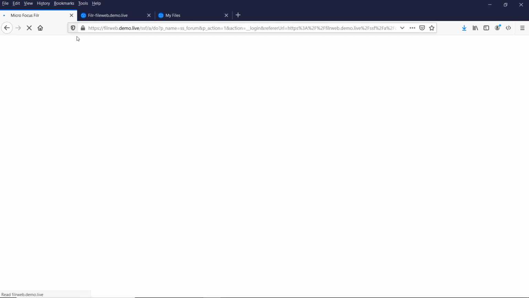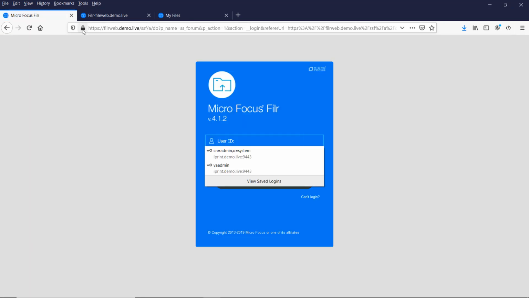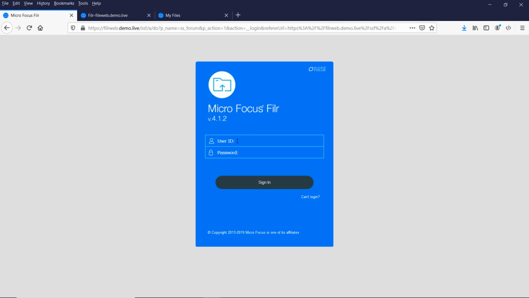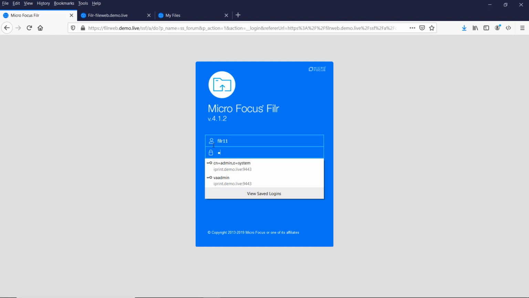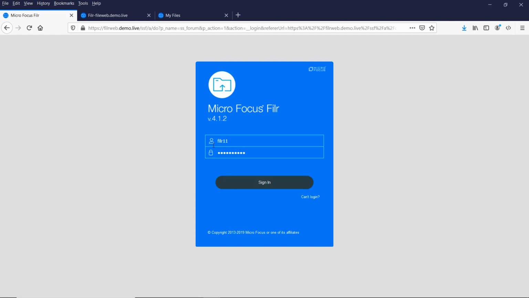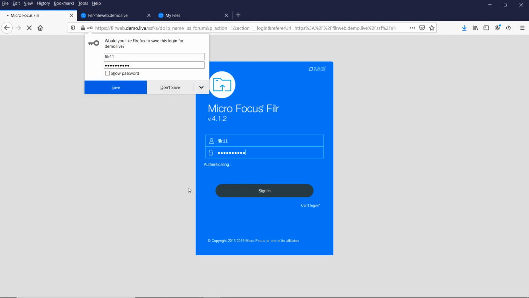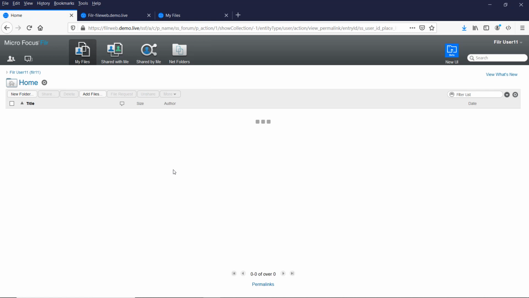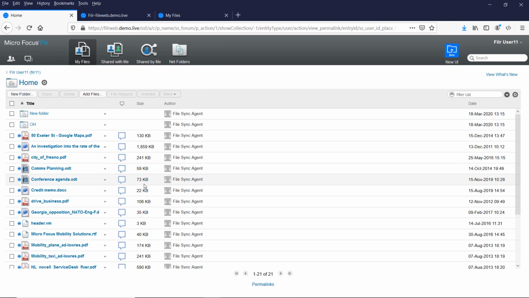There we go. Notice that the padlock isn't giving me a warning anymore, and this is a secure connection. We're using the right certificate now. Notice that the version is now 4.1.2, not 4.0, and let's just log in as one of our users. That's filer11 and password. So now I should see his home drive, reading it for the first time.